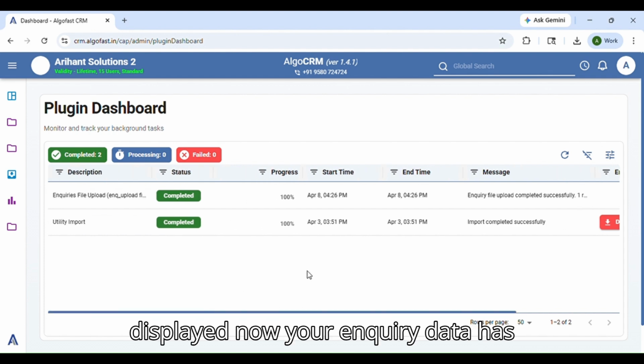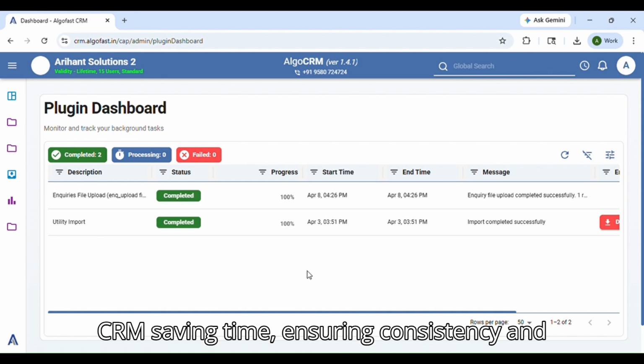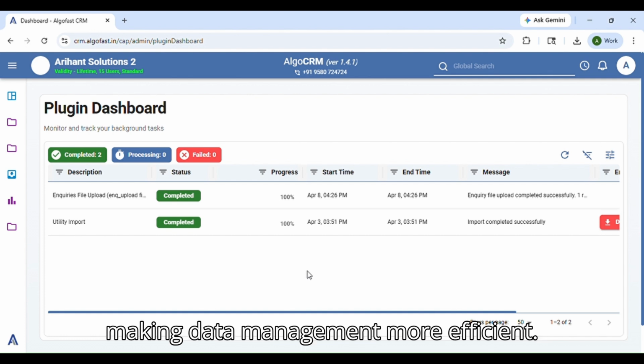Now, your enquiry data has been uploaded to the Algofast CRM, saving time, ensuring consistency, and making data management more efficient.